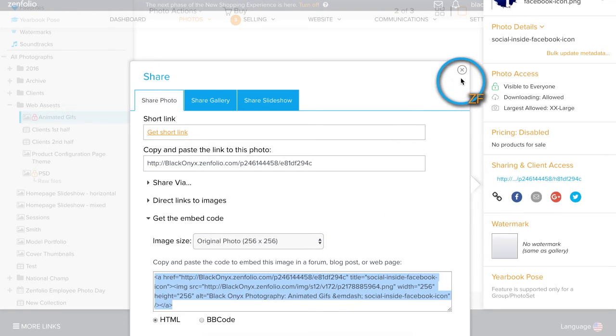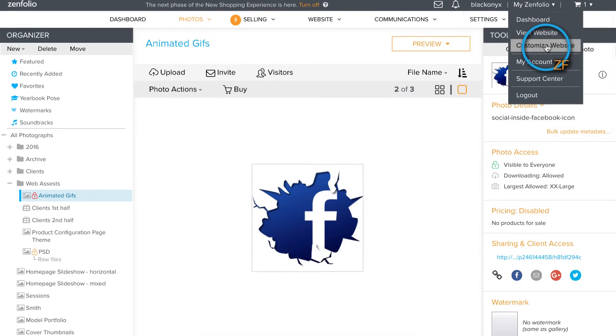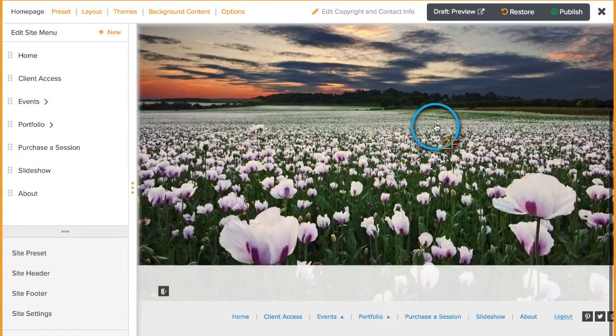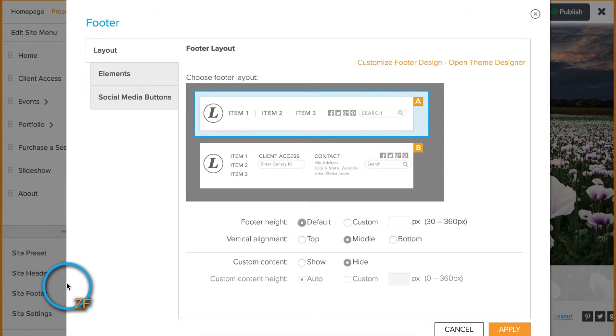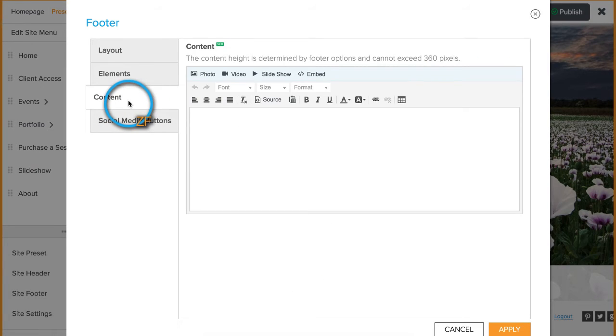So I'm copying that embed code, and then I'm going to go up to my Zenfolio, hover over Customize Website, and then we're going to create a custom footer. So as you can see right here, I've got my footer showing down here. So I'm going to go over here to the left, hit Site Footer, and then we want to set the custom content to show right here. Then I'm going to click on this content tab right here. And here is where you embed that custom code.